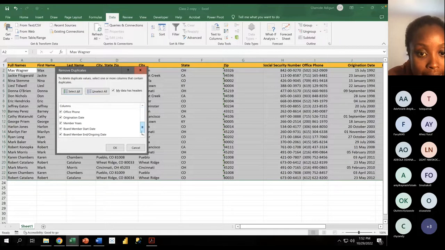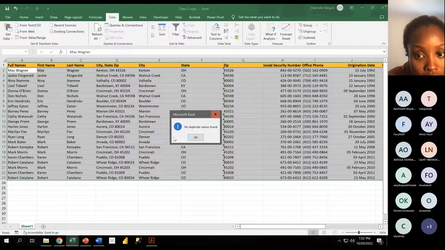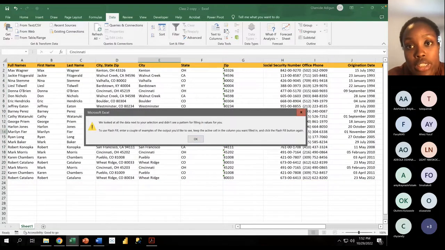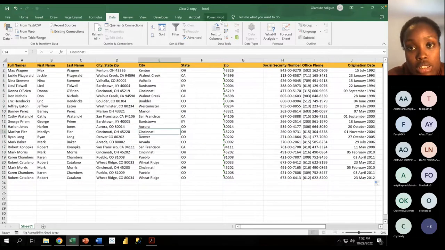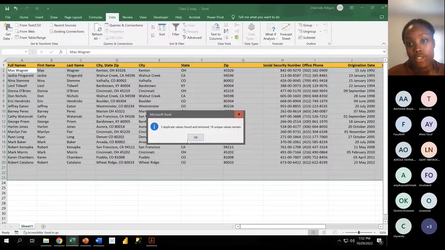Why is Excel telling me there are no duplicates? I know that dates used to throw it off a lot, so I always try to remove dates. Actually, you know what? Unselect or use just this for me. Come on, there are duplicates. Please don't stress me. Right. Okay. At least we finally figured out something.